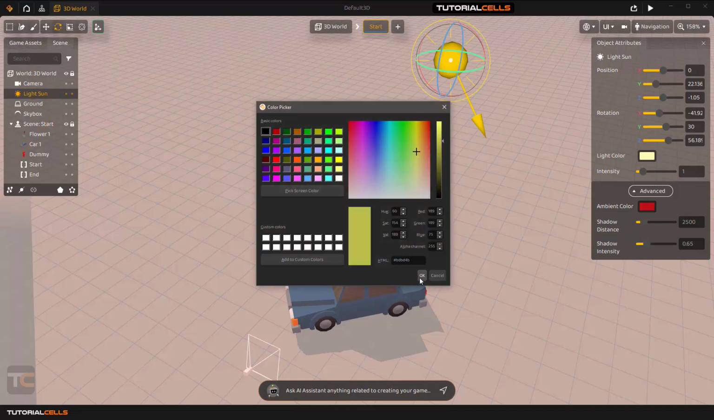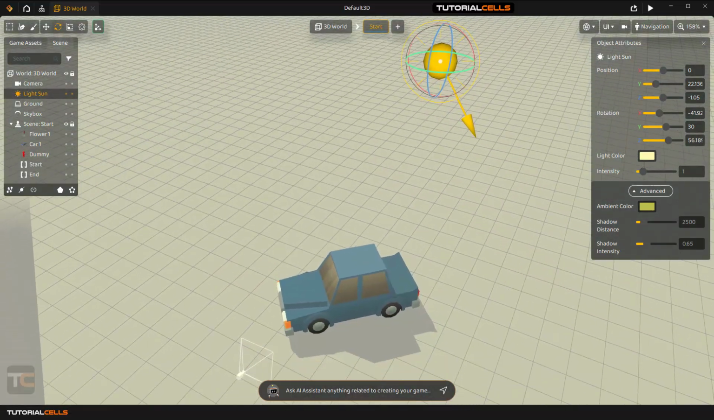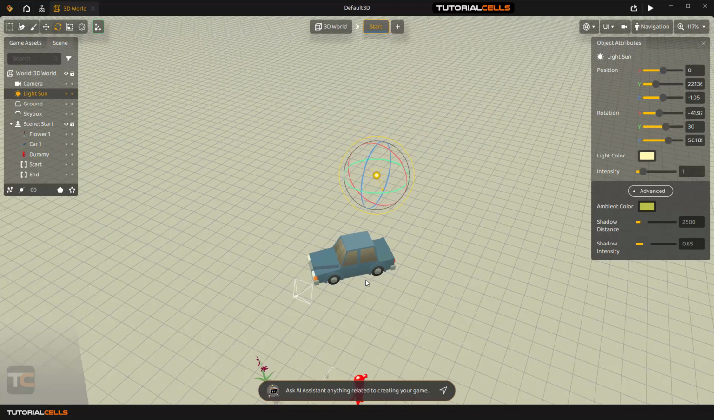scene, environment. Nice. Shadow distance. You can see if I come back, you can see the shadow will disappear.